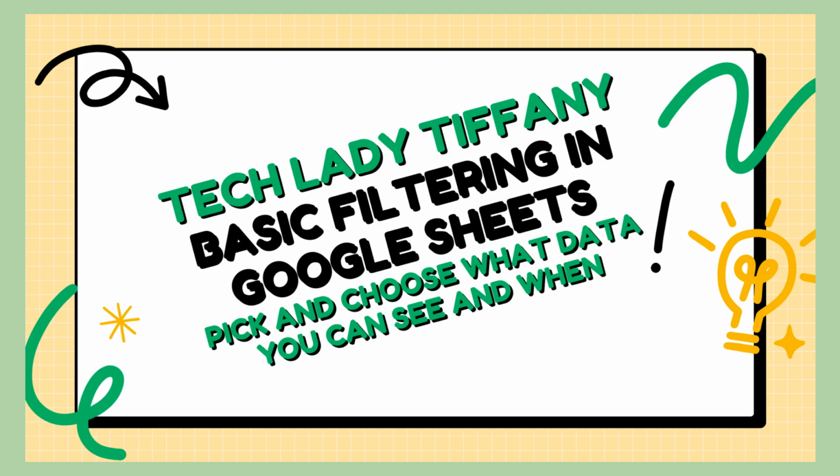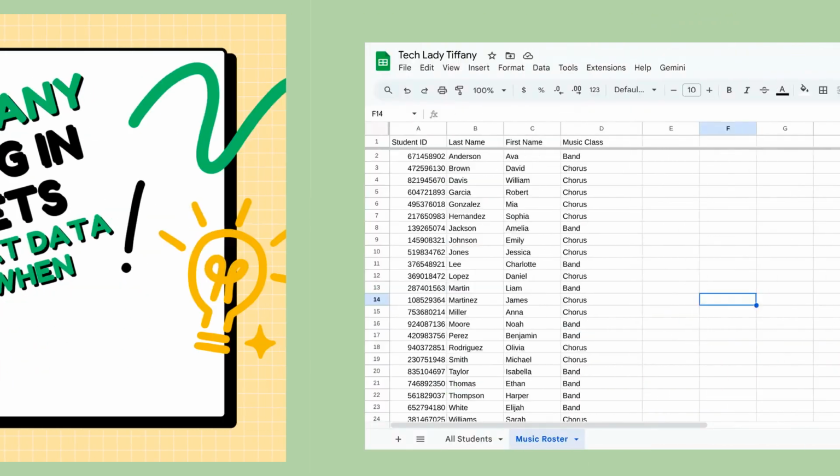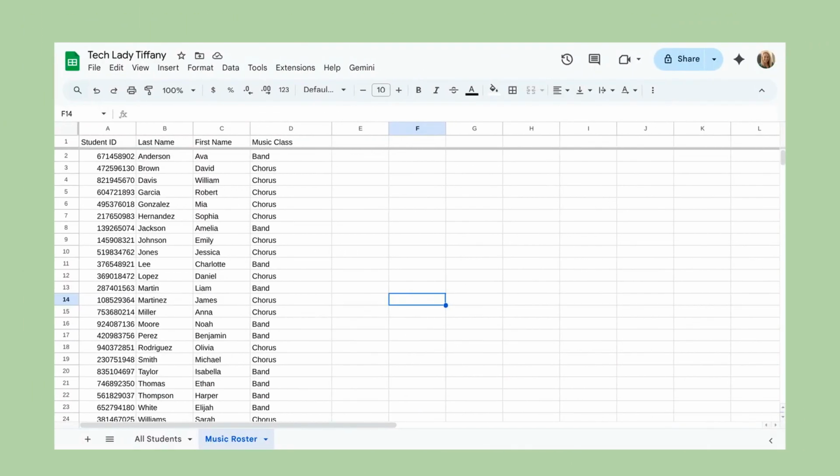Today's video reviews one of the most basic tools within Google Sheets. Let's talk about how to filter within Google Sheets. This is a simple spreadsheet with a header row of student ID, last name, first name, and music class. And I want to create a filter for this spreadsheet.